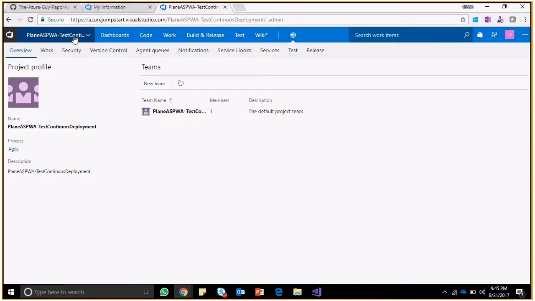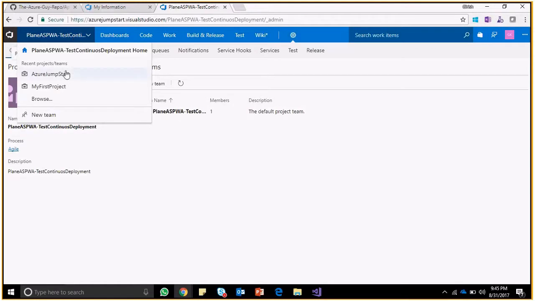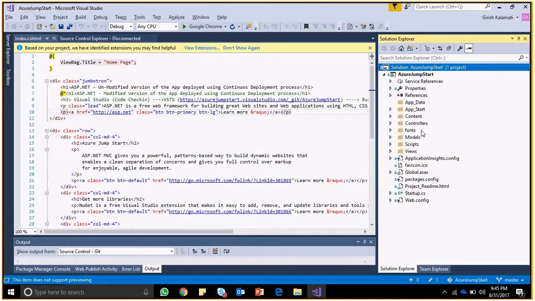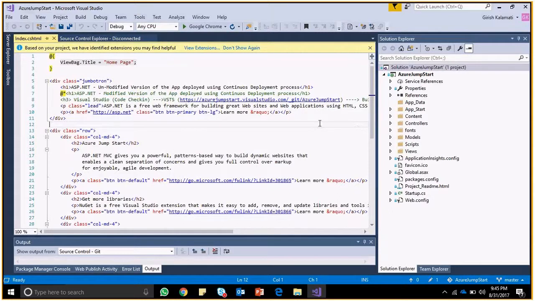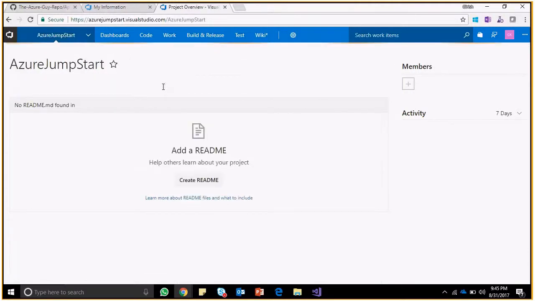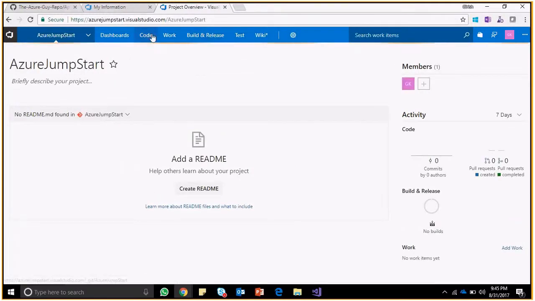Okay, so plain ASP.NET web app. Okay, let's take up this code, plain ASP.NET web app. Let's push this code onto this Azure jumpstart. Okay, where's our code?